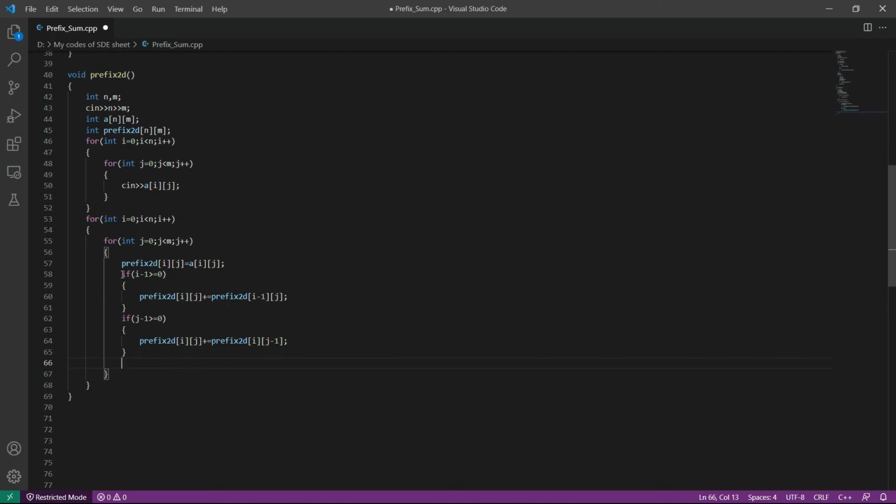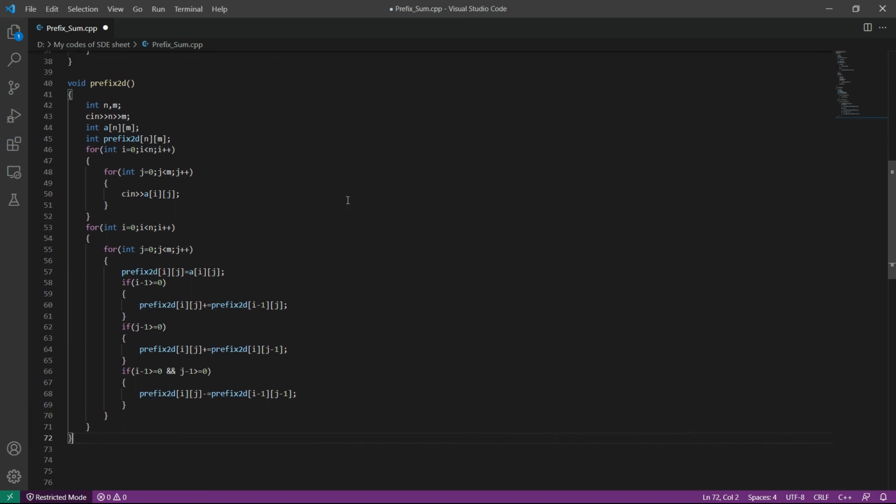And if i minus 1 is greater than or equal to 0 and j minus 1 is also greater than or equal to 0, then I will subtract: prefix2D of ij minus equals prefix2D of i minus 1, j minus 1. Yeah, so this is how we can make the 2D prefix array.